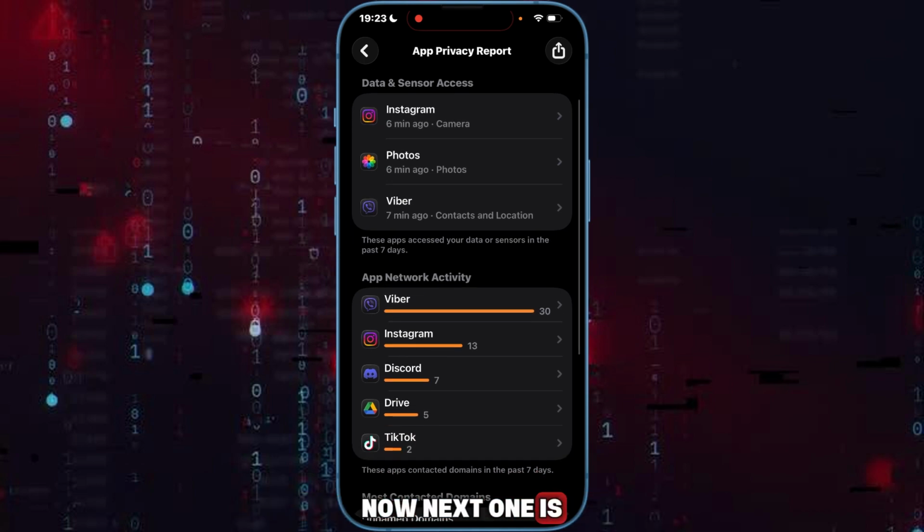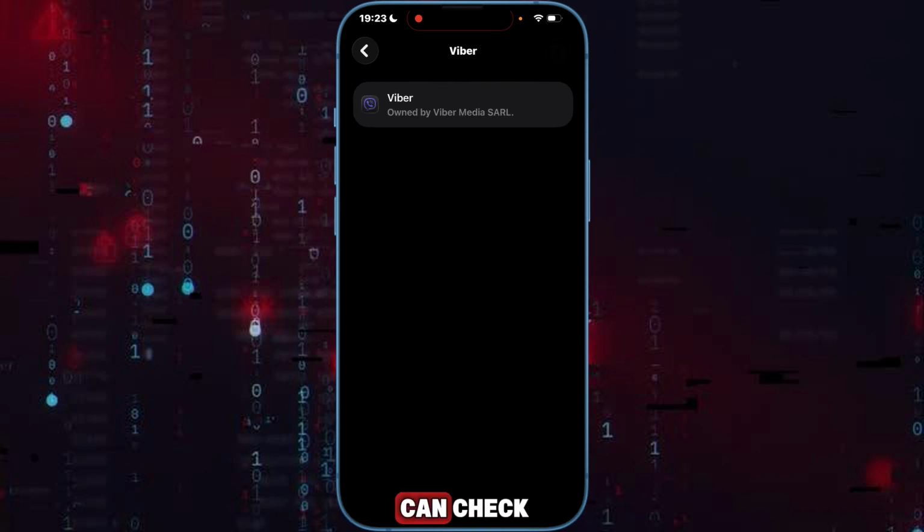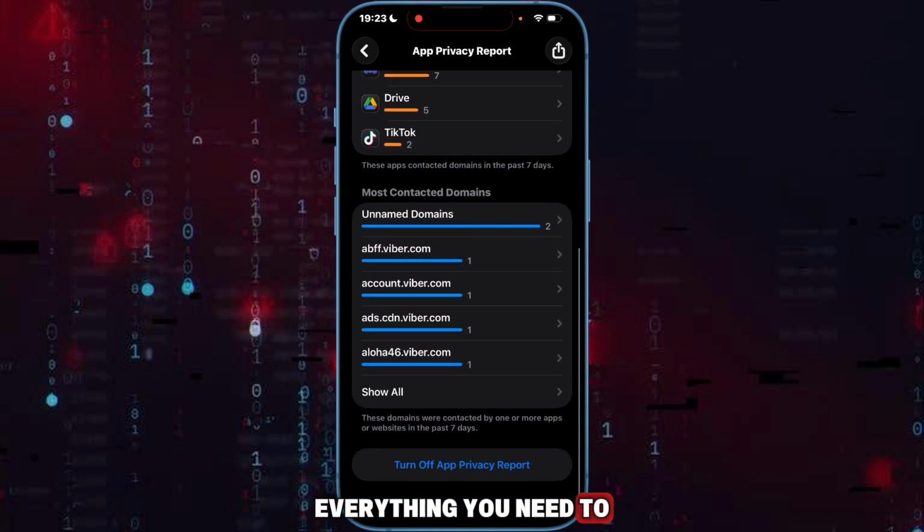Now the next one is App Network Activity. This shows you who is using your internet in the background and also who is using and draining your data in the background. Here you can check everything you need to know.